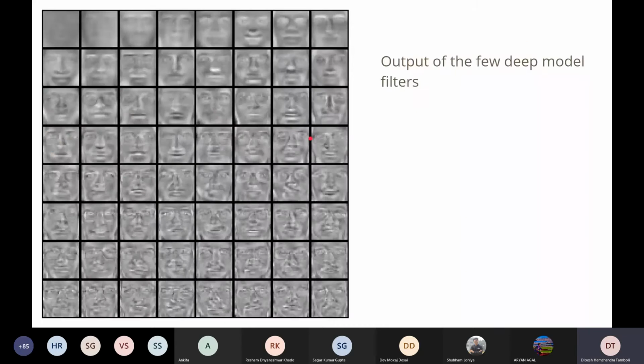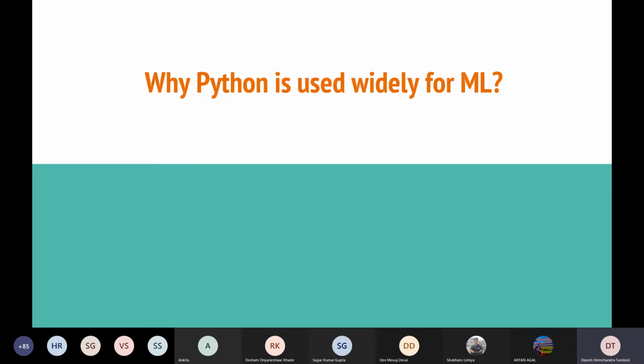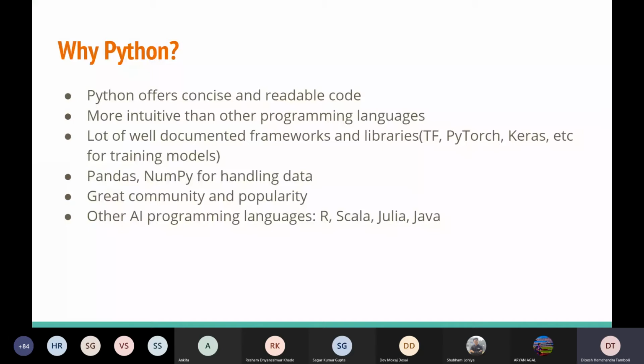And then another question is, why Python for ML? There are many languages like C++, C, Java, etc. So why Python basically? As you all know, it is concise and readable, very user friendly and intuitive compared to other programming languages. Also, a lot of well documented frameworks are there in Python. For machine learning, we mostly use TensorFlow, PyTorch, Keras. Also, there are other libraries like pandas and numpy for handling data, like data science, big data. So all those things come into this picture.